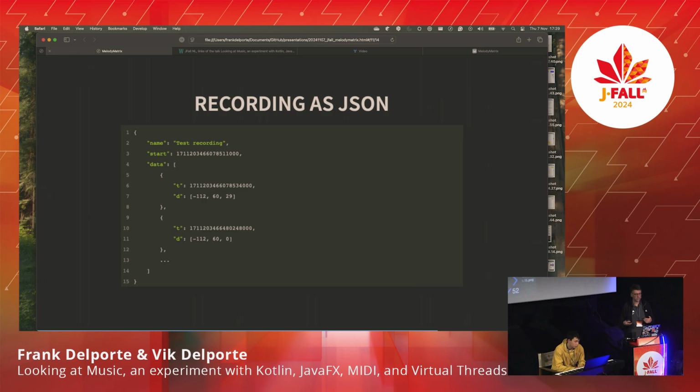So this is actually what a recording looks like if we record a MIDI song. So we save it into a JSON file, we have a start timestamp, and for every event which happens, we again have a timestamp and the data. Those 3 bytes we've seen at the beginning, those 3 MIDI bytes.